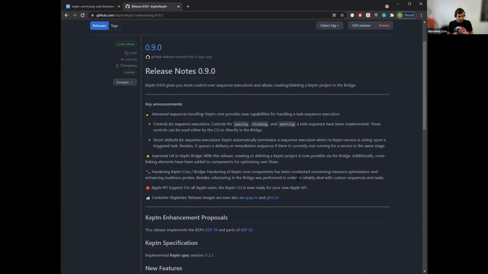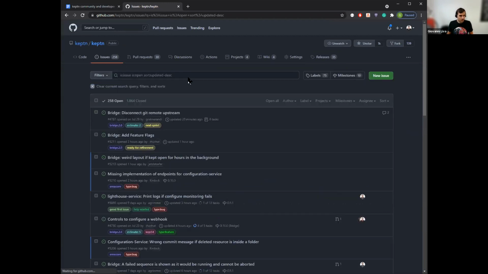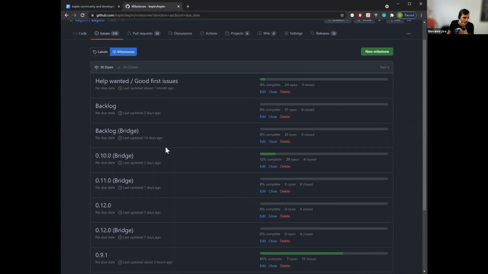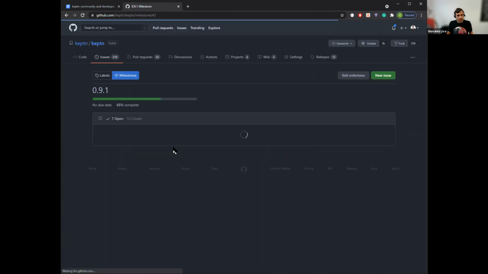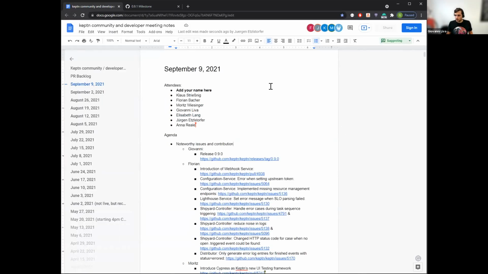And for the ones that have some problems with Docker Hub, now we also have the images on Quay and GHCR. From the early adopters, we also received some feedback for some small hiccups here and there. So we created a new milestone, version 0.9.1, which is quite far from being complete. So stay tuned because soon we will have another version of Keptn. And with that, I would give it to Florian to introduce our new feature, the webhook.